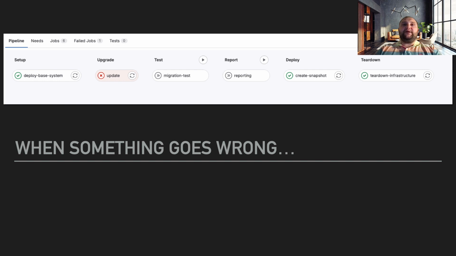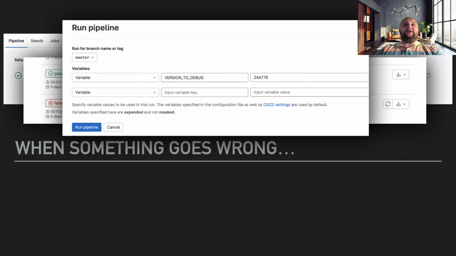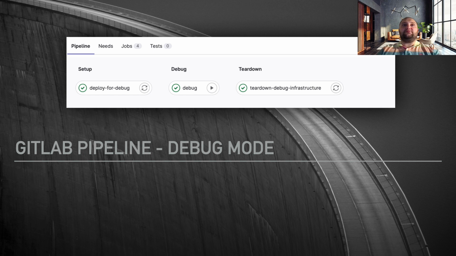We have a failed pipeline snapshot created at AWS. Now we want to access the machine to find the root cause of the issue. In my solution, it is very easy to retrieve the build environment. It is just enough to provide the pipeline variable version to debug with the failed pipeline ID as a value and click the Run Pipeline button. It moves us to the second mode of the pipeline, debug mode.